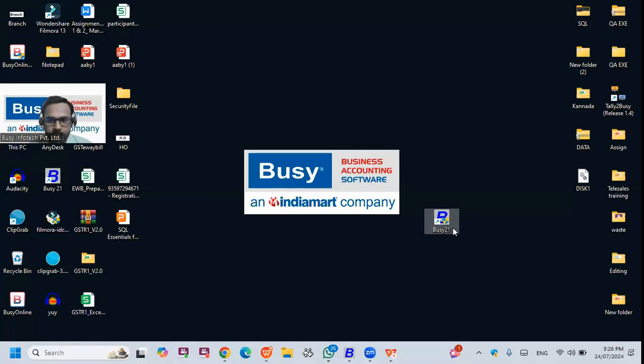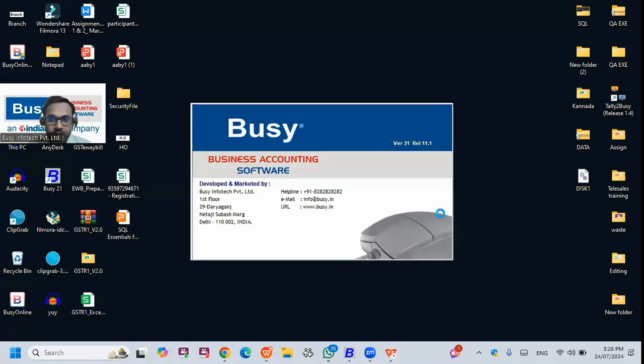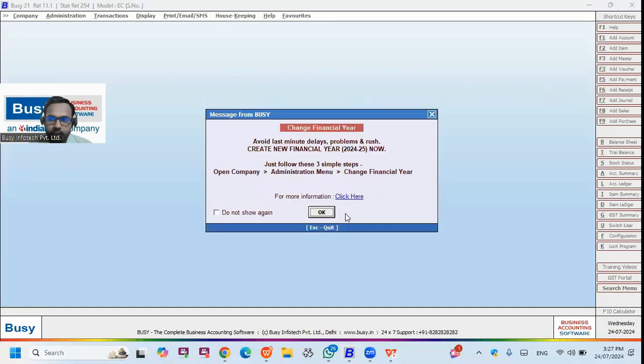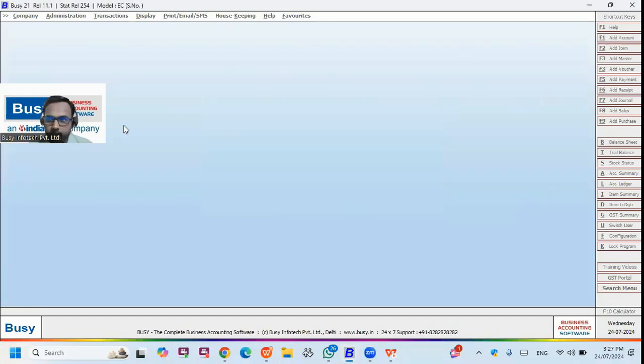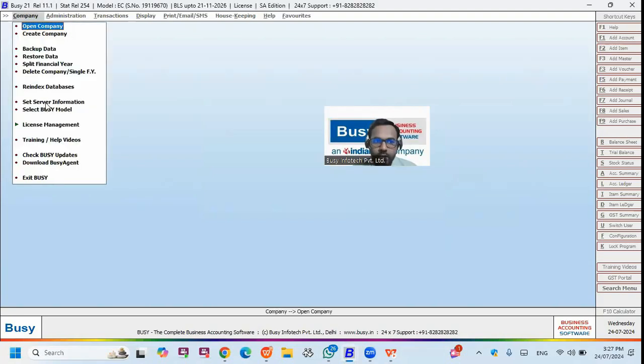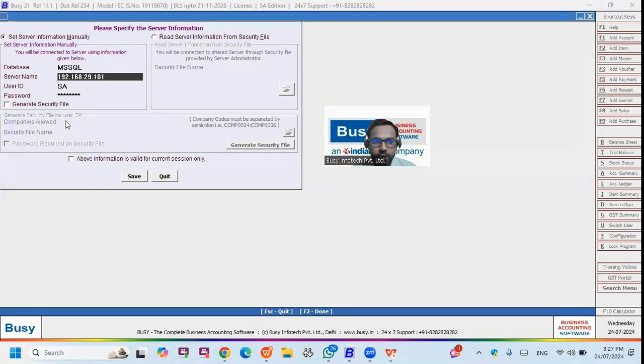In the Access database, the Set Data Directory option appears, but in the SQL database, the Set Directory option is not available. It shows Set Server Information instead. In Set Server Information, you have to specify the SQL server name along with the SA user ID and password. That I'm going to explain now. Now the software has been started, and in it you can see Set Server Information. This will be the SQL server information.